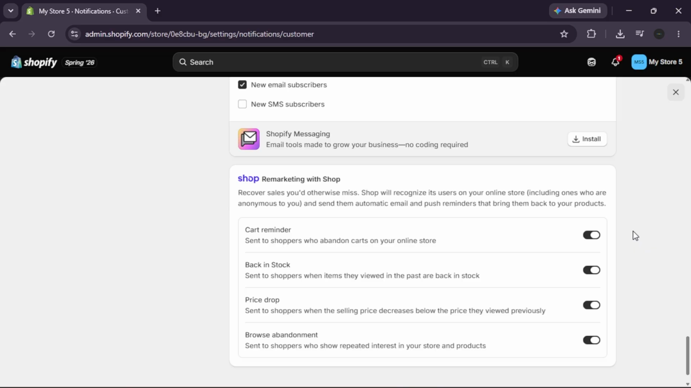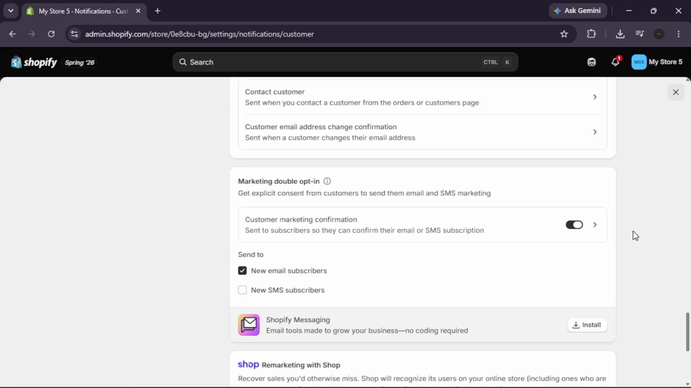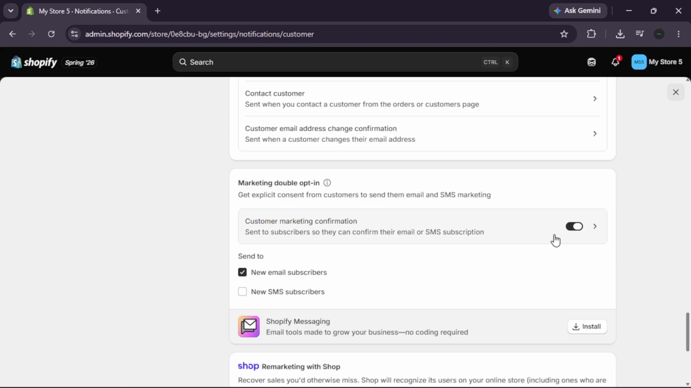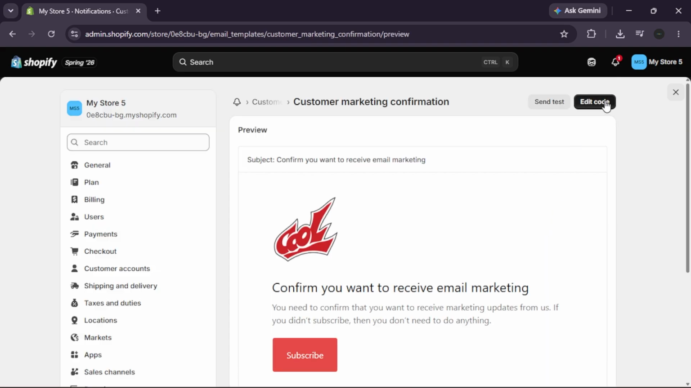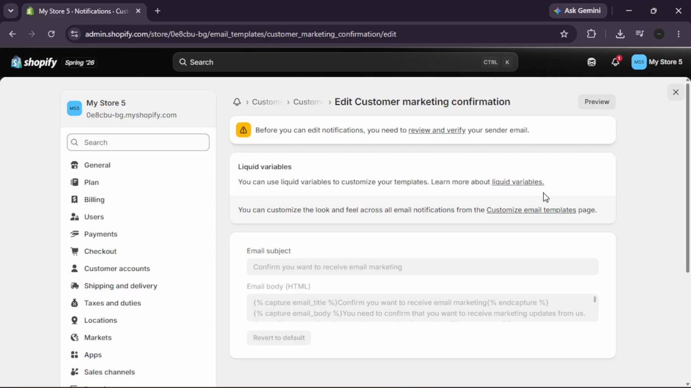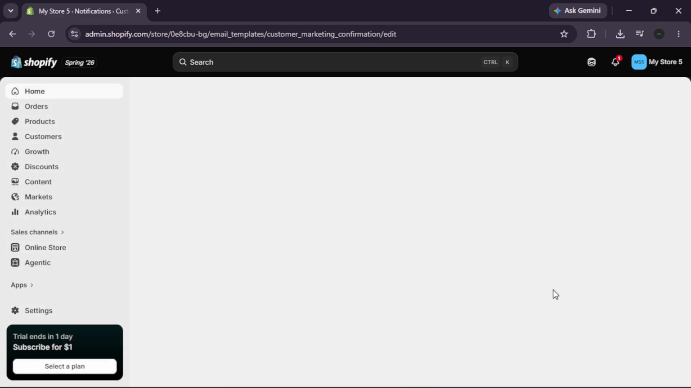Step 3. Choose when the email should send. Now, choose when the email should be sent after someone leaves their cart. A good time is usually a few hours after they leave. This gives the customer enough time, but it is still soon enough that they remember what they wanted to buy. You don't want to send it too late because they may already forget about the product. You also don't want to send it too fast because they may still be looking around. Pick a time that feels natural and not annoying.